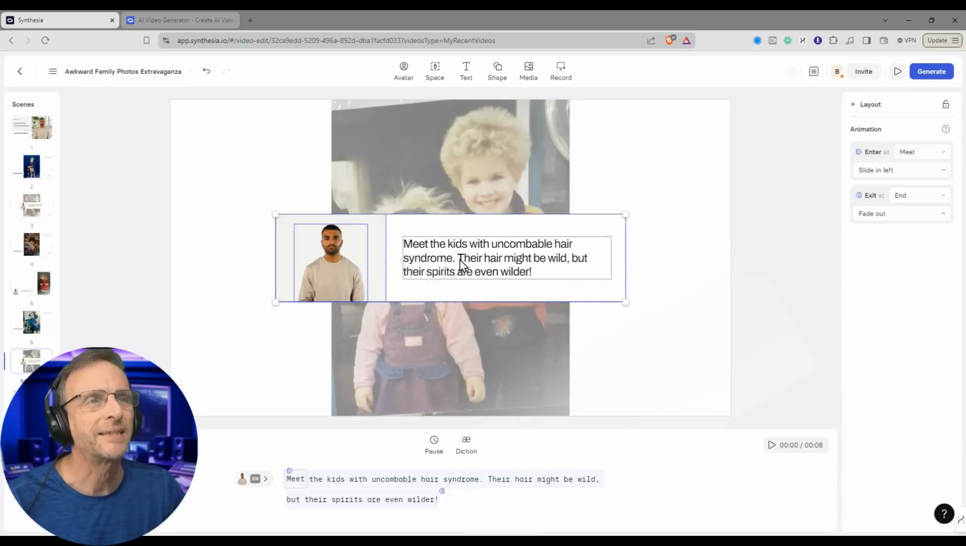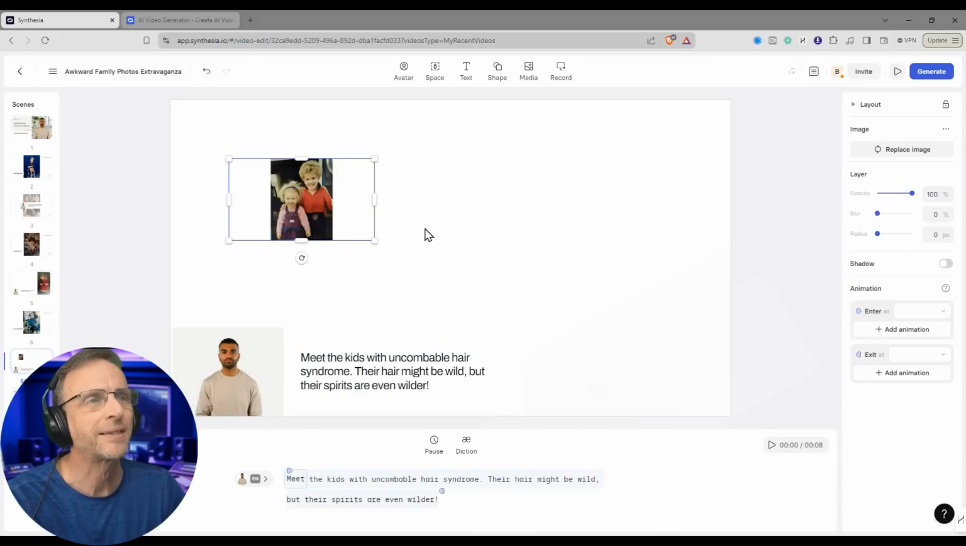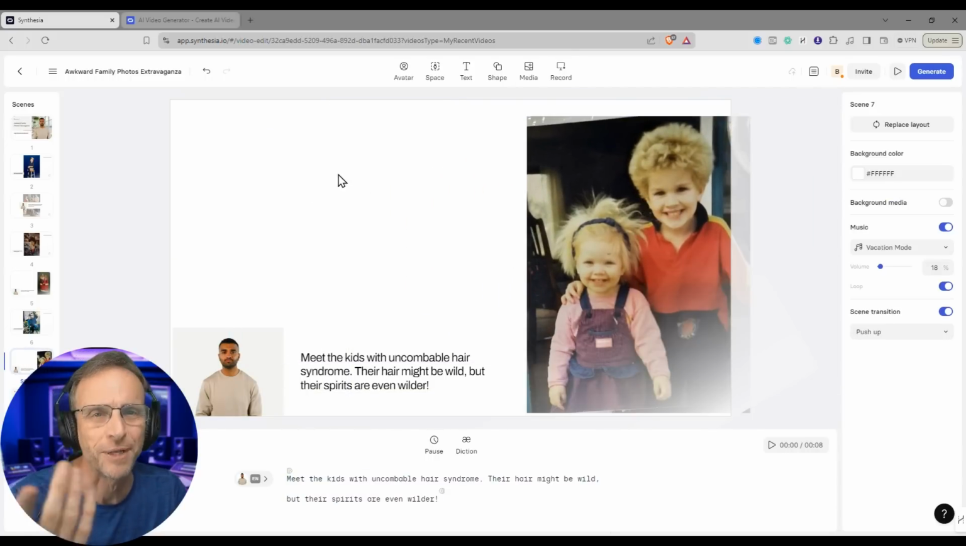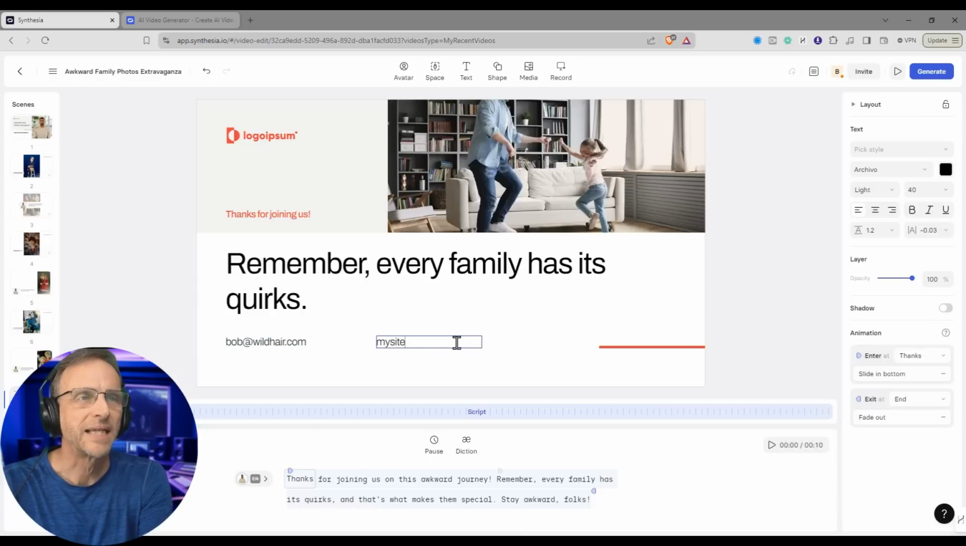This whole thing again, move that over, get rid of this thing, detach from background, expand, move over. I could put something else here, whatever I want to do. Change this stuff up. Bob at wildhair.com. Your site, my site is better than your site.com. Get rid of this thing.